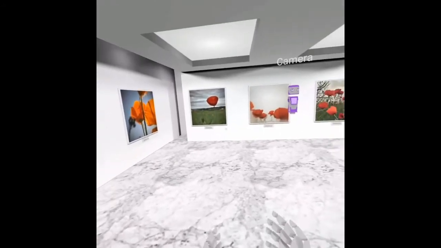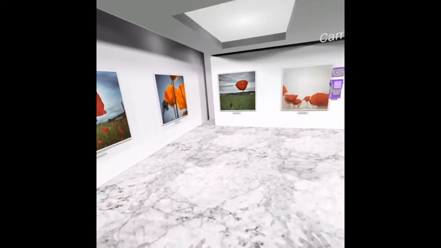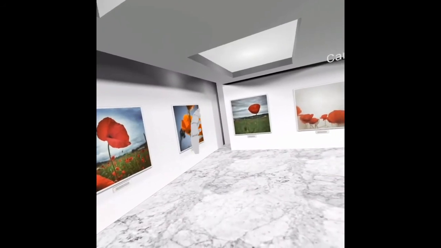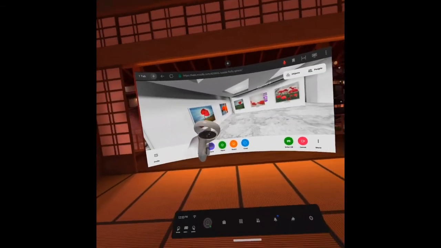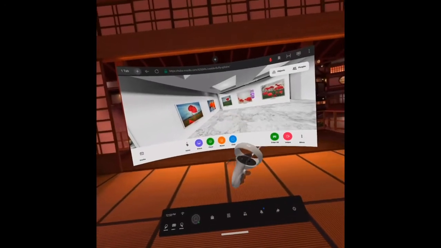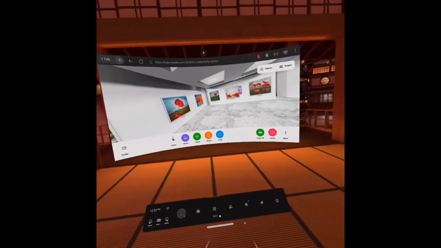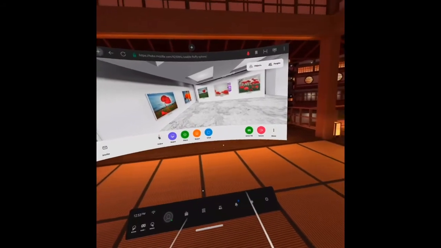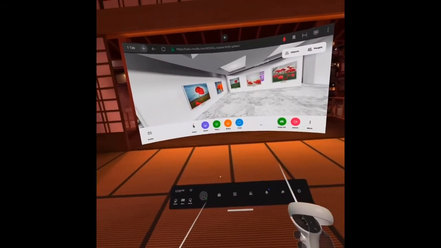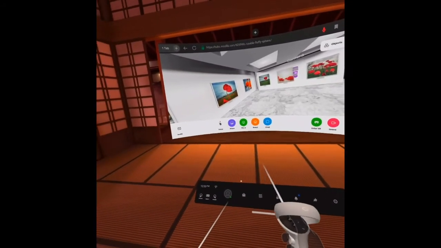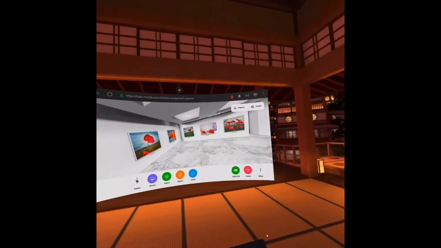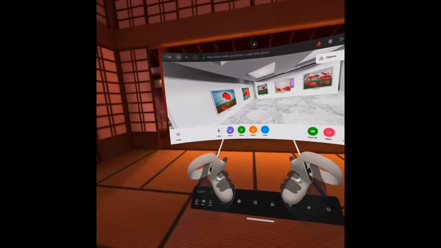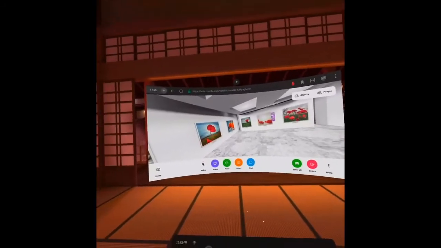And if at any point you need to exit the virtual environment, the menu button on your left controller will bring you back to the browser view of the environment, and you're back in your waiting room. You can leave the environment, or you can add objects or screen share or something like that. It's actually a pretty robust environment for something that is just running completely in your browser.